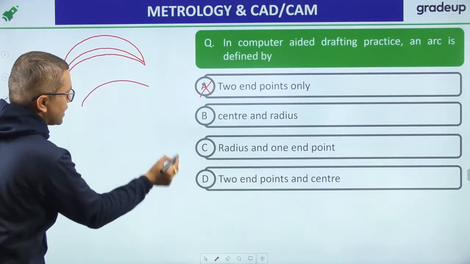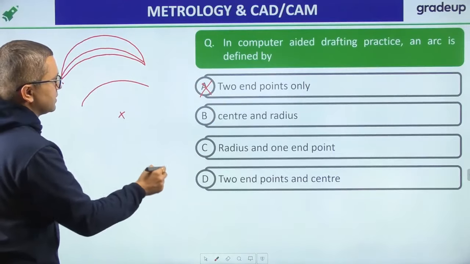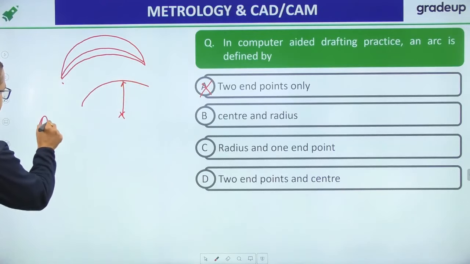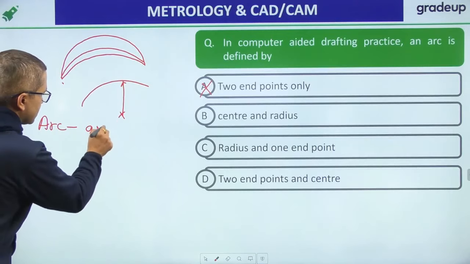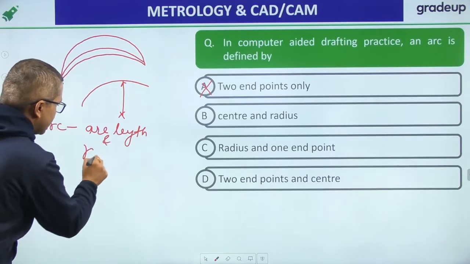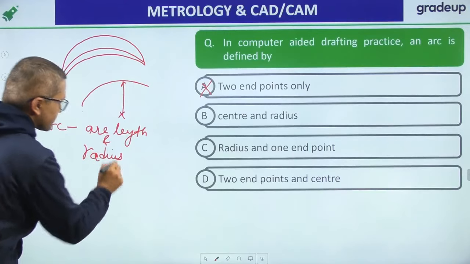Let's say we have this arc and we have a center and a radius. So arc is defined by arc length and radius. Yes?